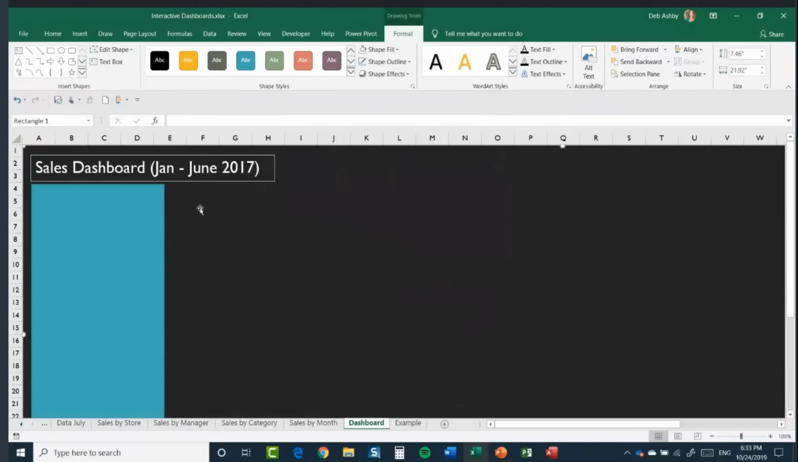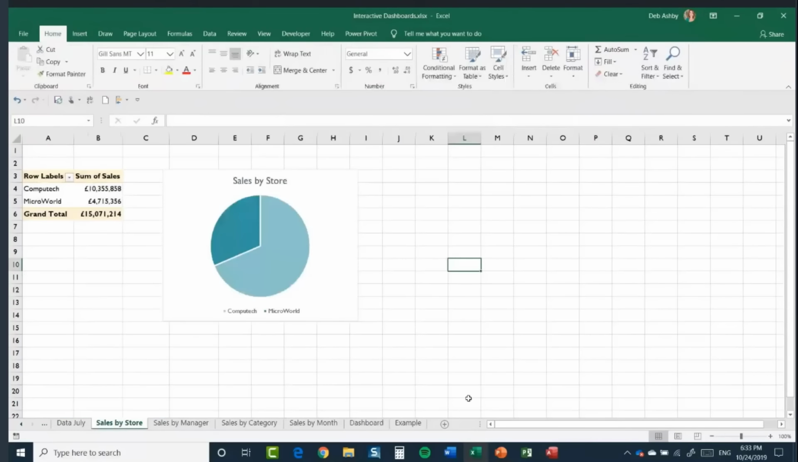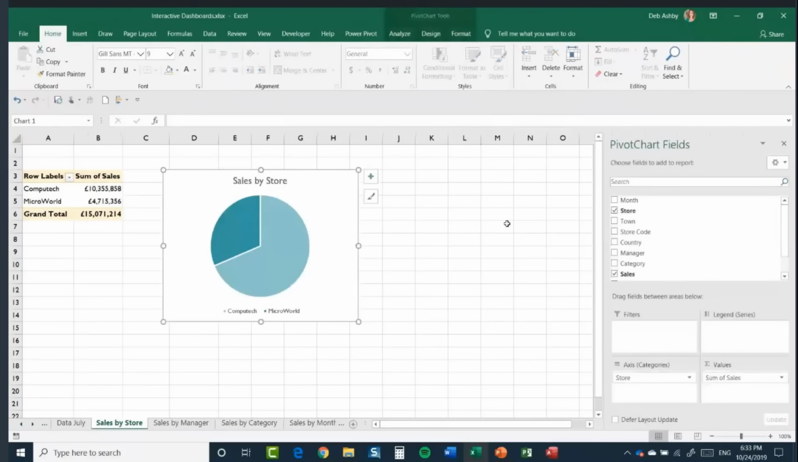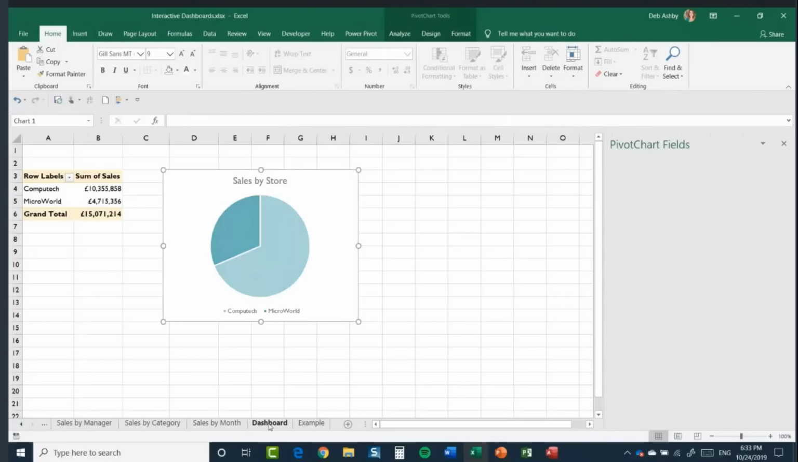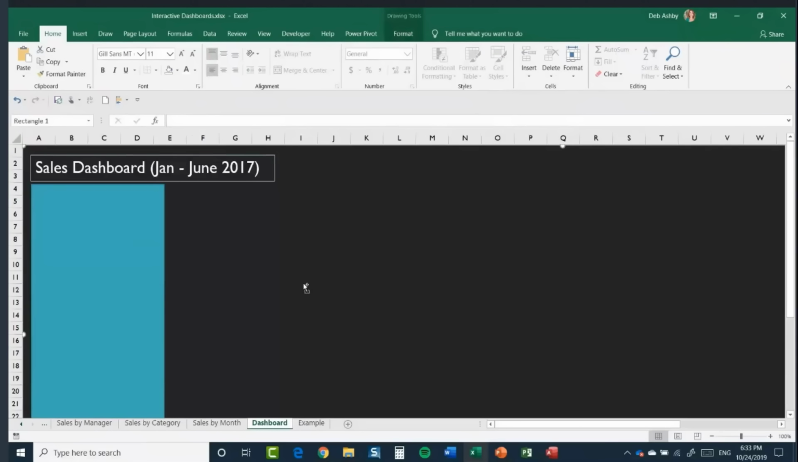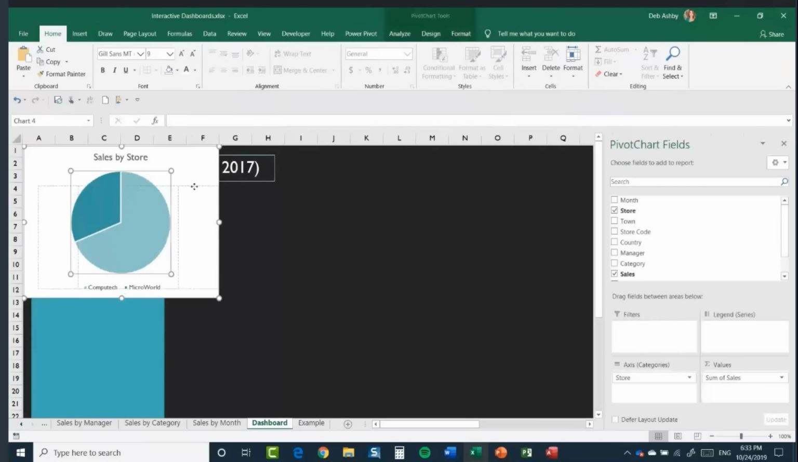Then it's a very simple case of just copying and pasting all of those charts into your dashboard. So I'm going to go back to the first one we created, which was our pie charts. I'm going to select it and I'm going to copy it. So you can right click and select copy, or keyboard shortcut Control C. I'm going to go back to my dashboard and I'm going to Control V to paste. Now, don't worry too much at the moment where these are being placed. I just want to get them all onto the dashboard first of all.